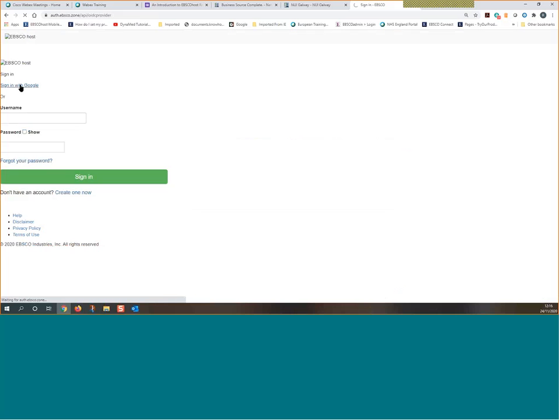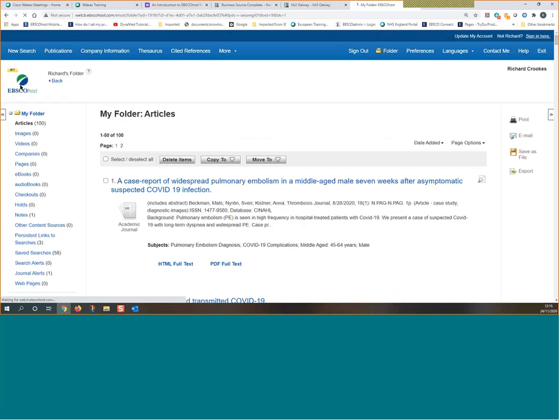So you'd enter your login details. This will then take you back to your folder, and this time you'll be signed in. So in a moment you should see my results appear. And of course you see some information on COVID-19.